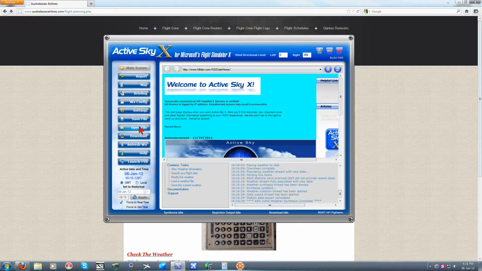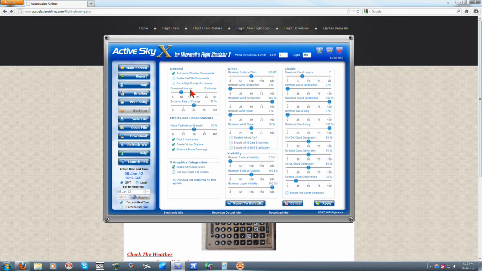So you can go into the settings page and just do all settings through here. I would definitely set automatic weather downloads, and you can enable the different things for X graphics interaction, and set all your winds and clouds and all the rest of it. You can set all that up to your preference, and then just apply. And then go back into map.